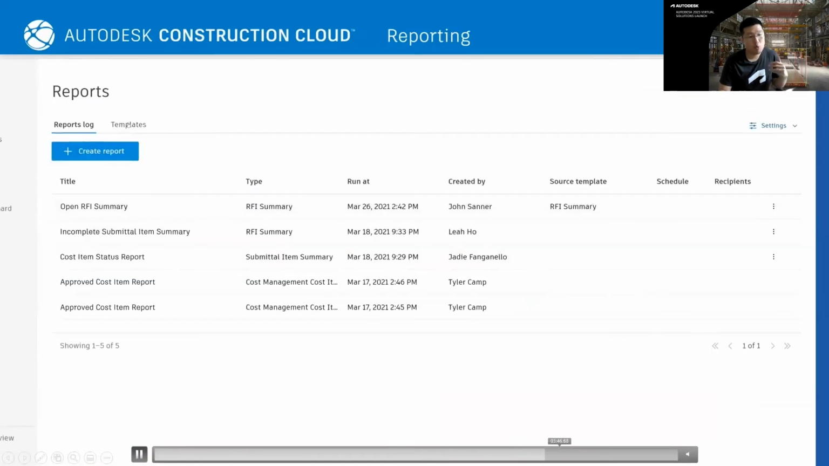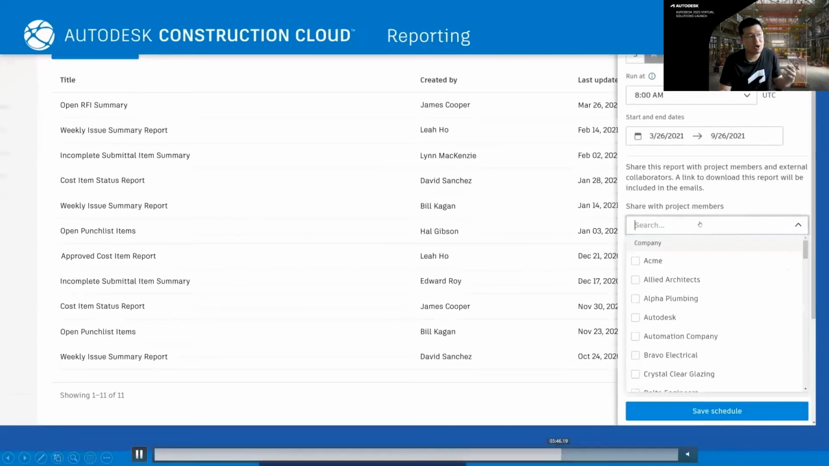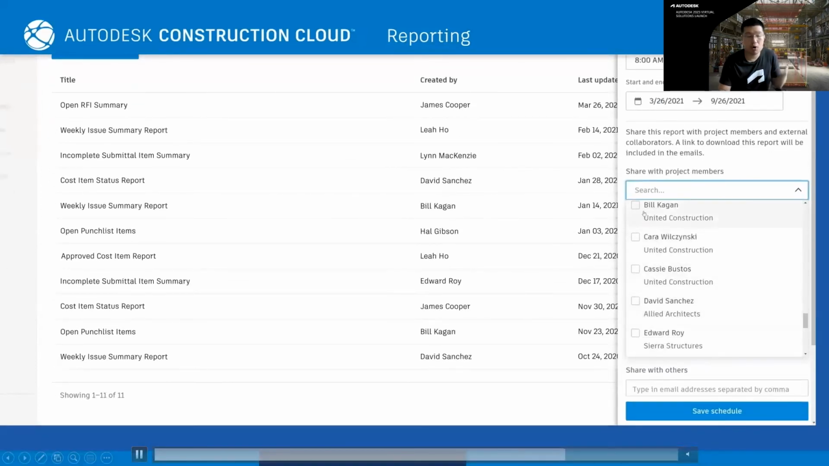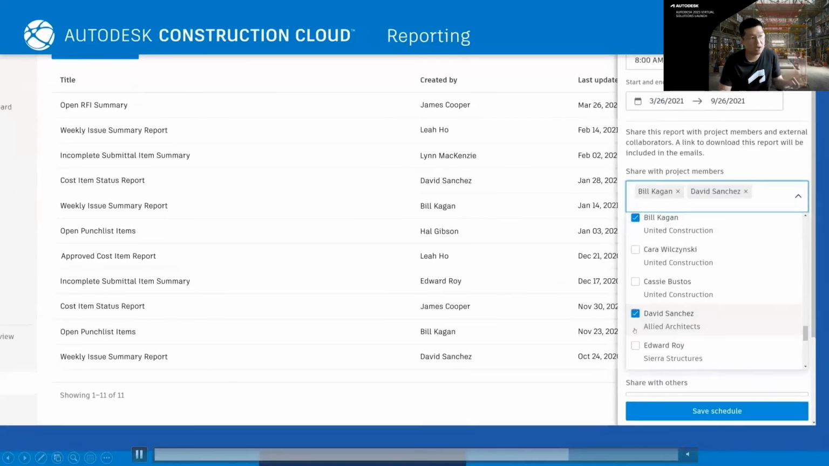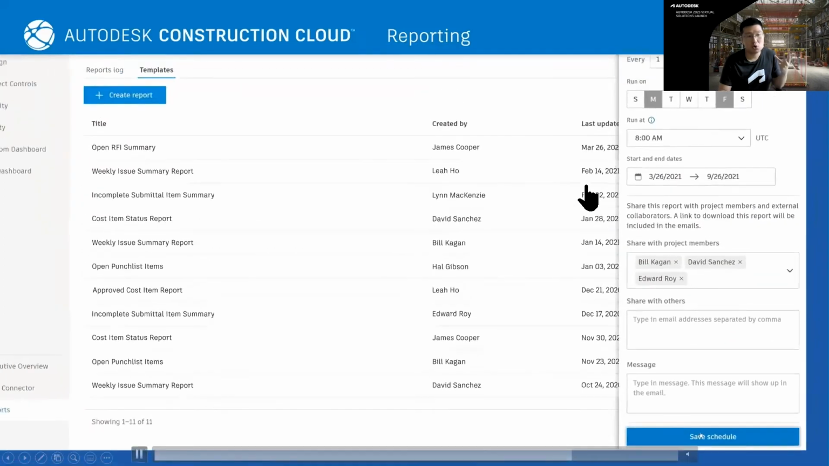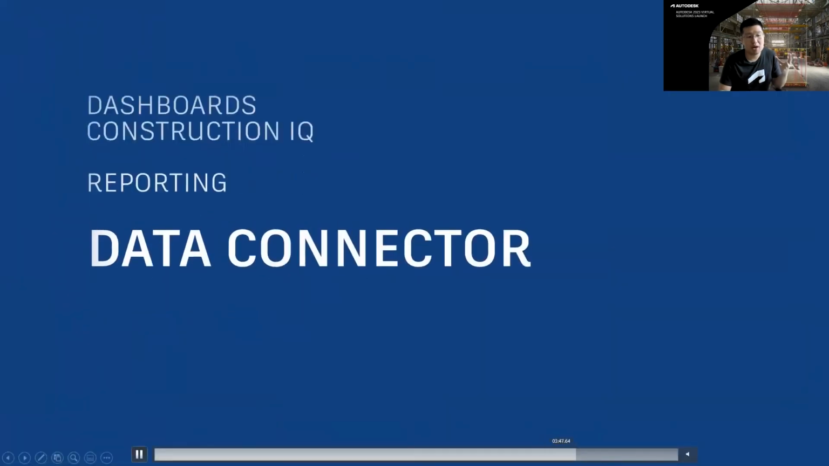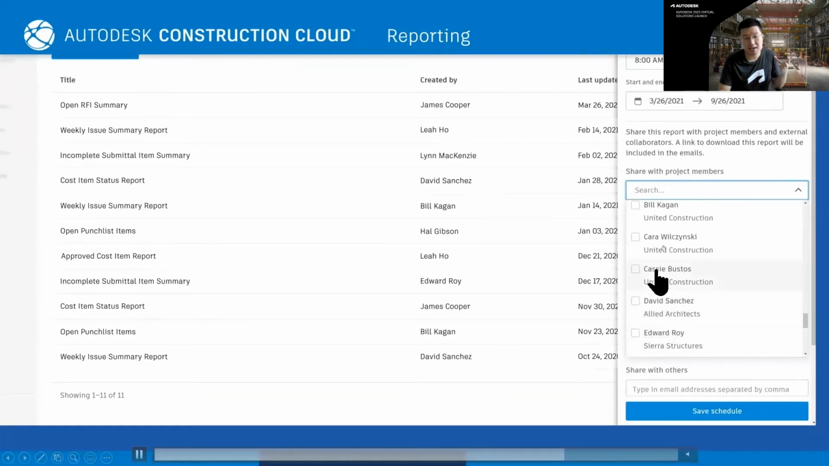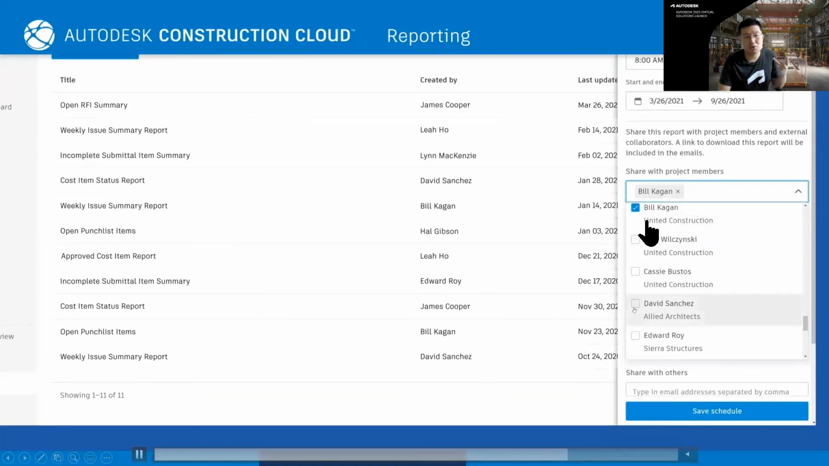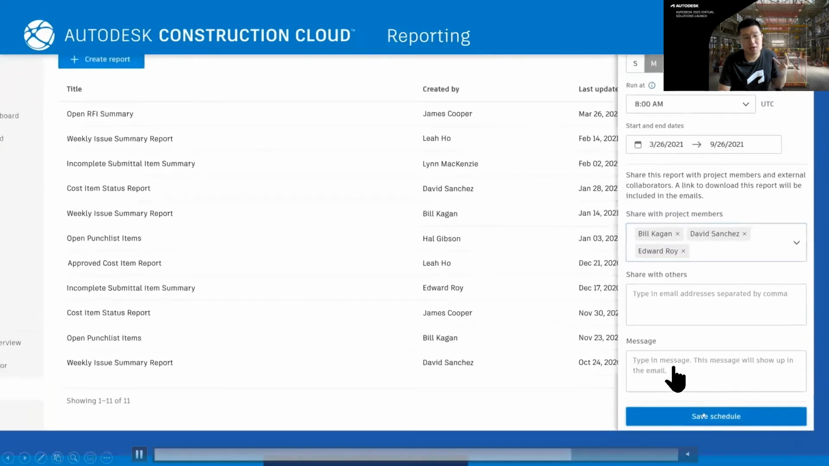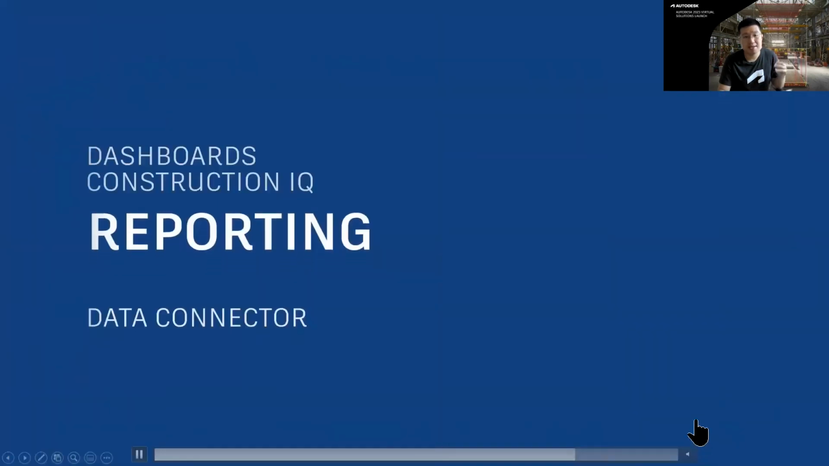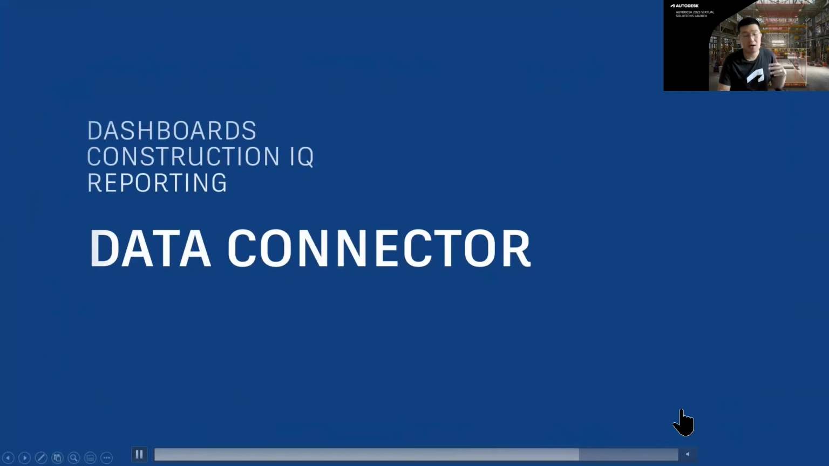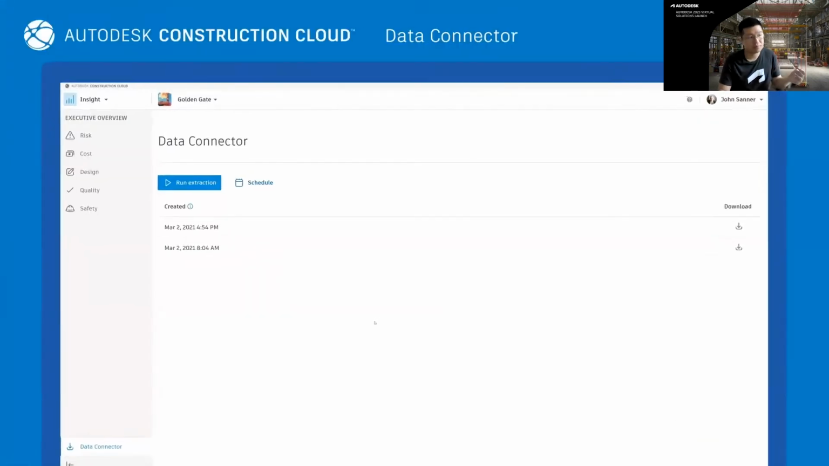So for the reporting part, we are able to generate all kinds of reports: RFI report, issue report, weekly report, and also you can schedule your report and automatically send it to the respective parties in Cadence. So from here, you can choose who is the project member you want to share with, and you can also put in your message, and then the system will automatically send this report to others.